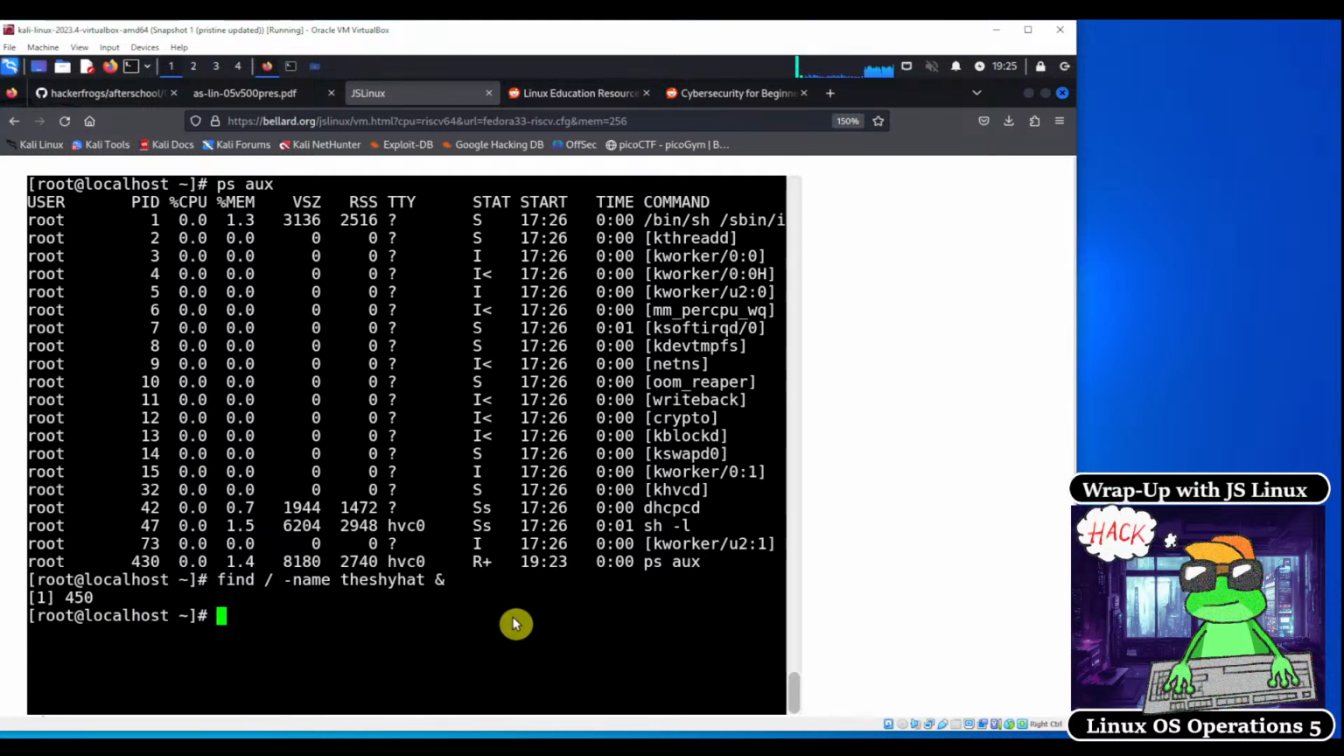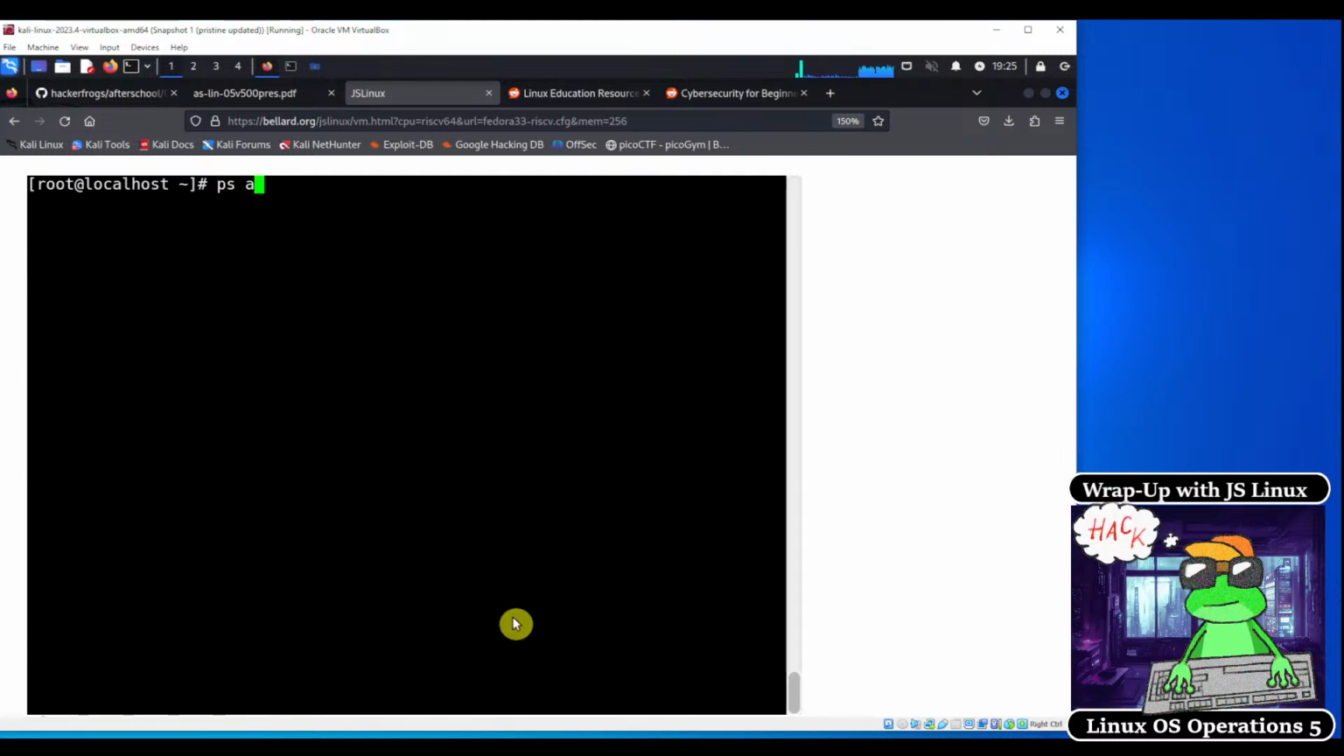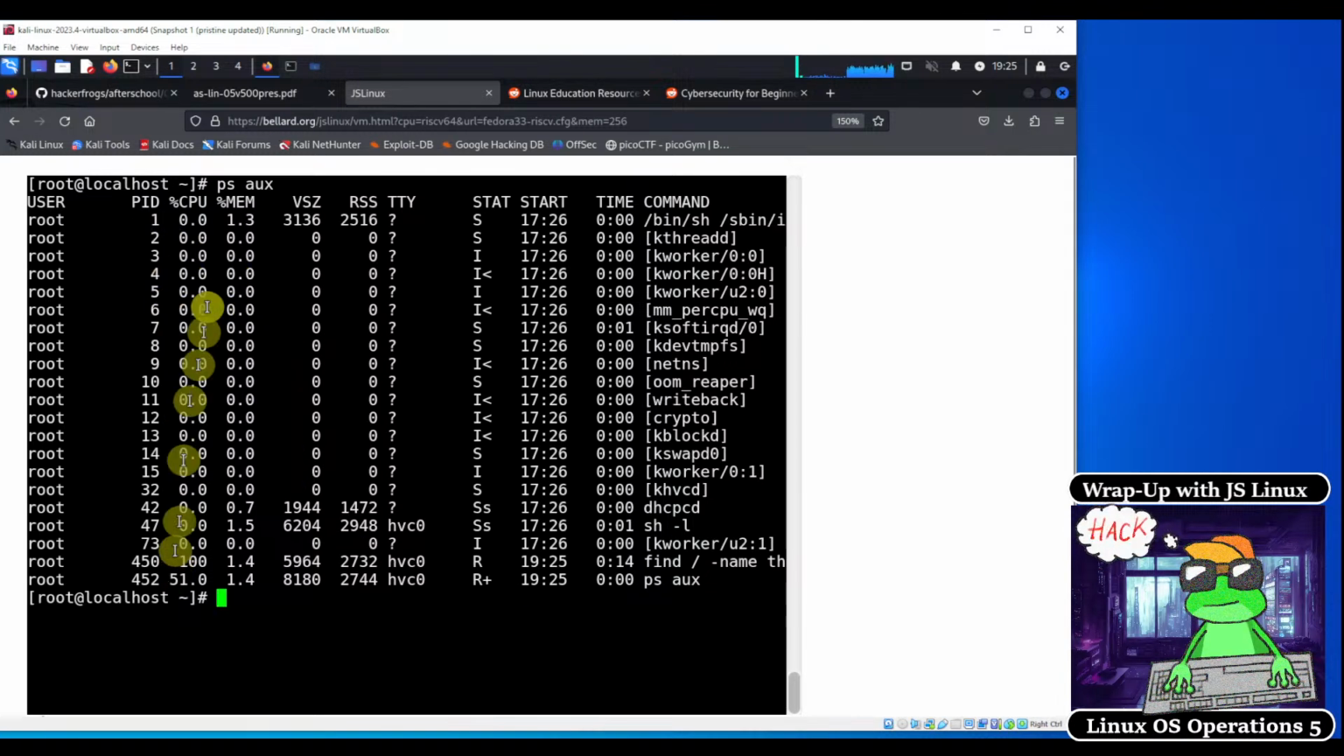So if we use the ps command to take a look at what is running right now, we see in the list over here that our find command is one of the commands in the list.